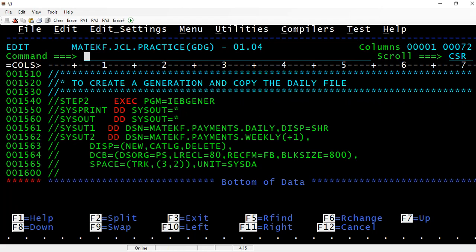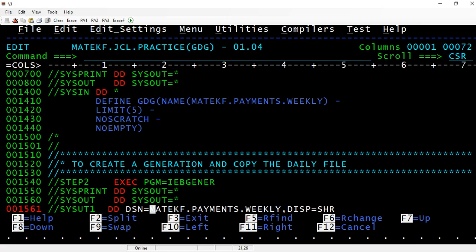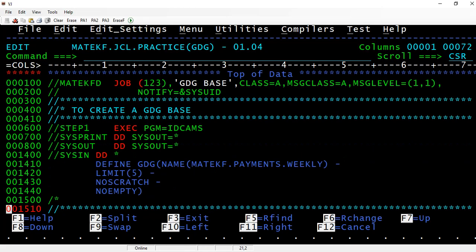Next, we will try to create a generation for this particular GDG. How do we create a generation? A generation is created with a utility named IB gener, which we have already seen. Now let me type this, DISP equal to SHR. Then when you submit this, it will create a generation. Okay, so now let me delete this and I can submit this.